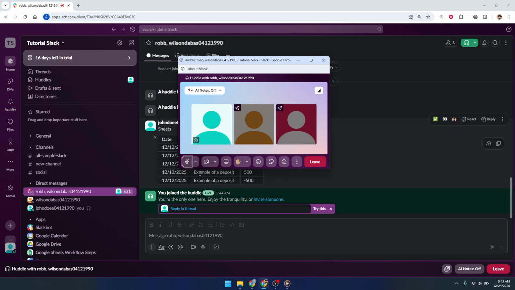During a huddle, you can choose whether to be audio only or turn on video. Use the camera icon to toggle your video on or off at any time. If you need to show your screen, click the screen icon to start sharing. This is especially useful for walking through documents, slides, or troubleshooting something together.